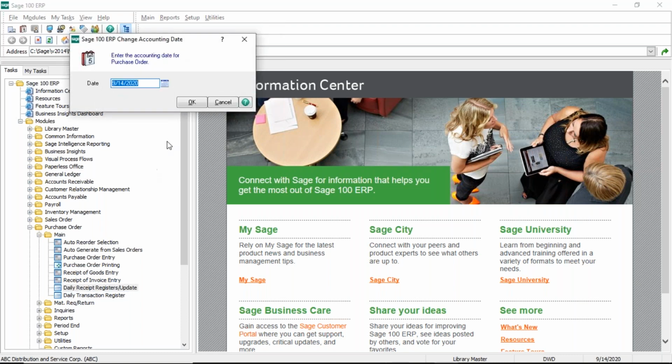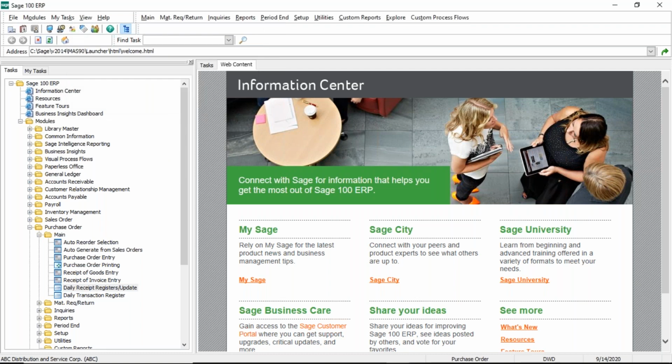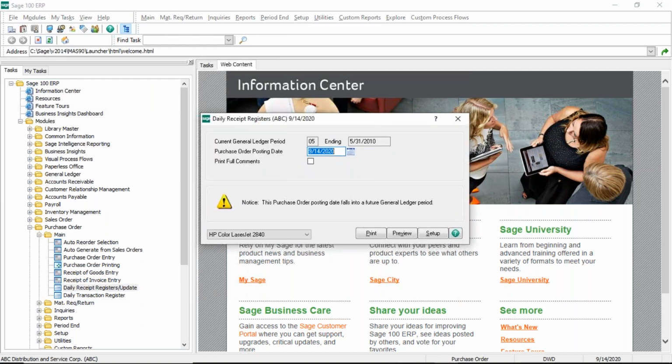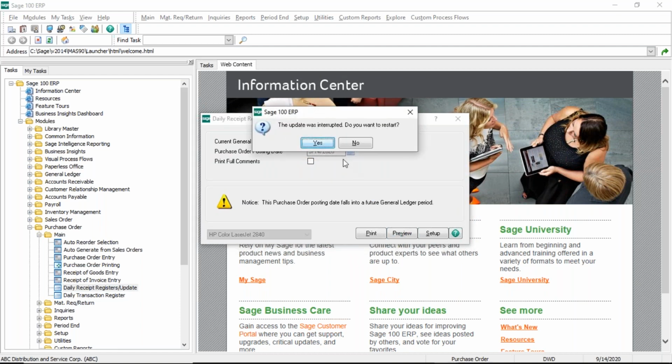So I come in here. Of course, as you know, you choose whatever accounting date you want to post that data and verify that. And I'm going to go through the process then of just previewing this register. This was interrupted. I have already generated this error message, so I'm coming back into it. Do I want to restart it?